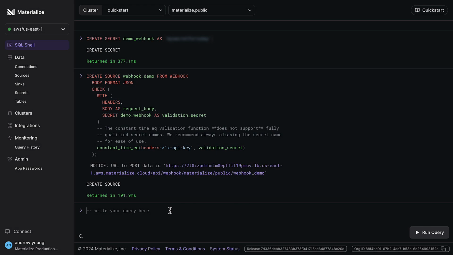Going back to the SQL shell, let's quickly validate that the source is ingesting data. You can query the data by issuing a SQL command, and since the data is being received in JSON format, the JSONB_pretty command will make the result more readable.